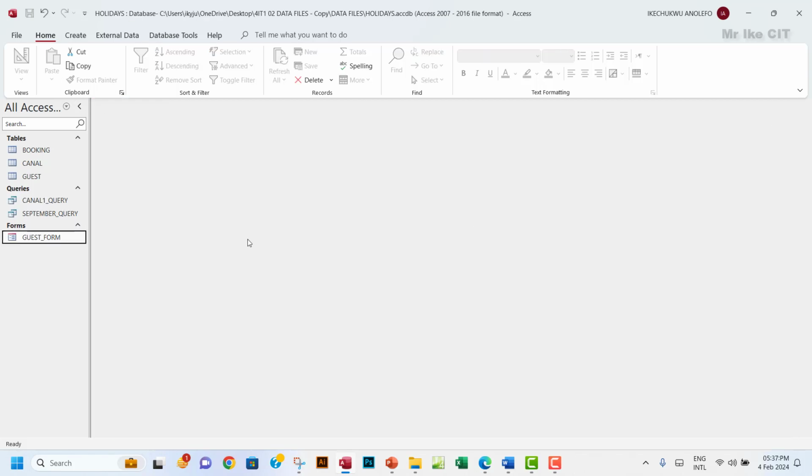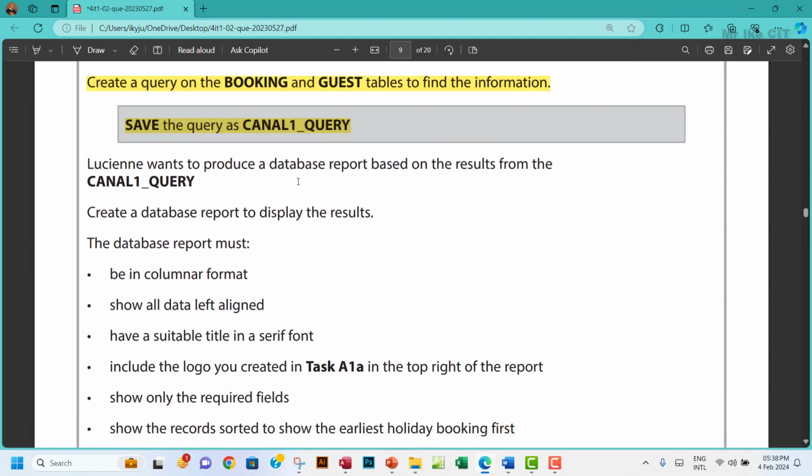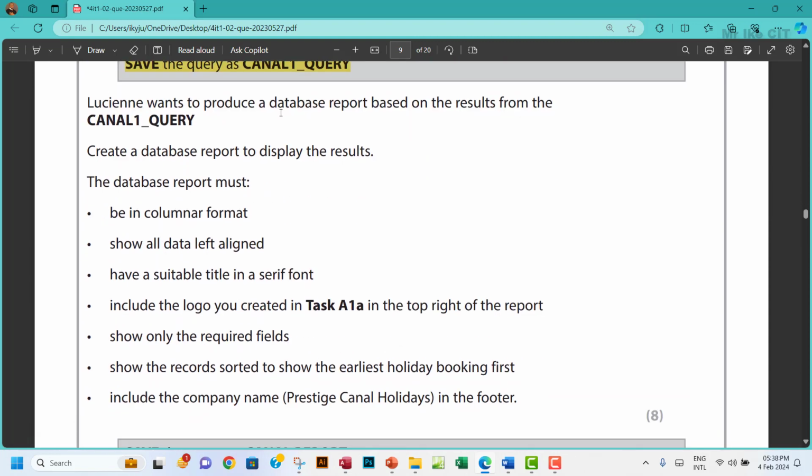So I can close everything here and then behold the next question. I think everything here we've been able to achieve, at least this part. So let's go to the next part. Lucian wants to produce a database report based on the result from the Canal 1 underscore query. Create a database report to display the results. Good. The database report must be in columnar format. This is important. Columnar format. Show all the data left aligned.